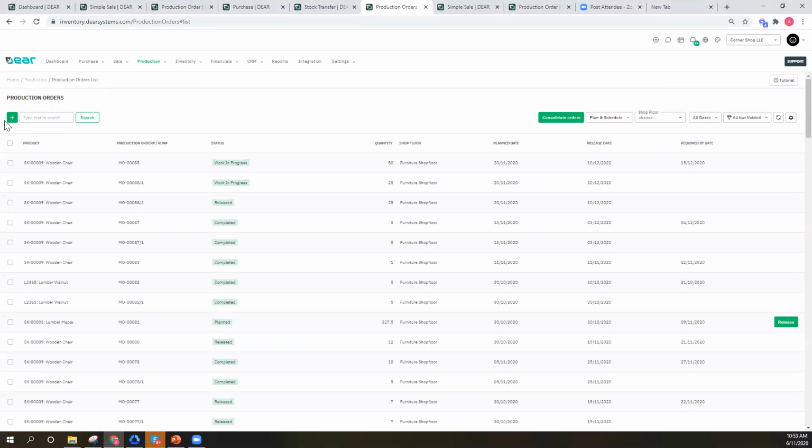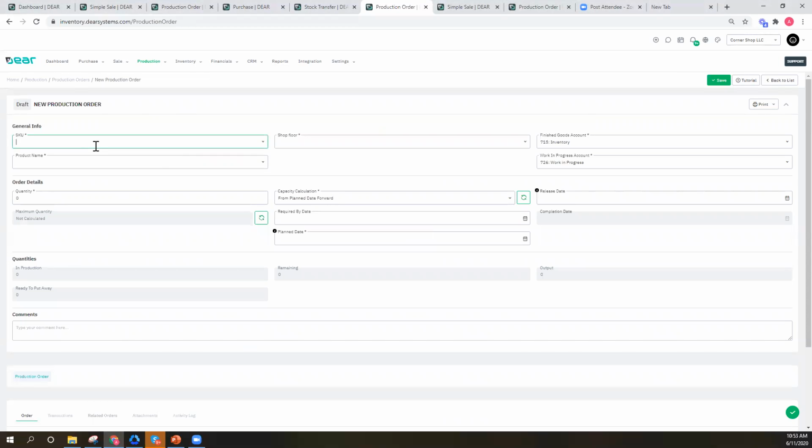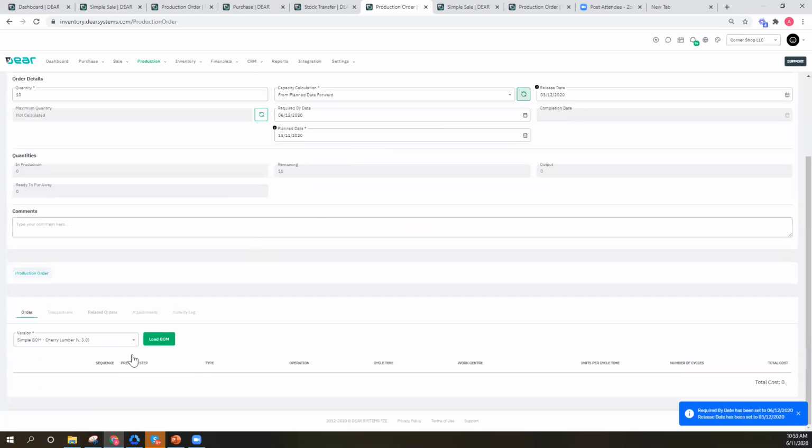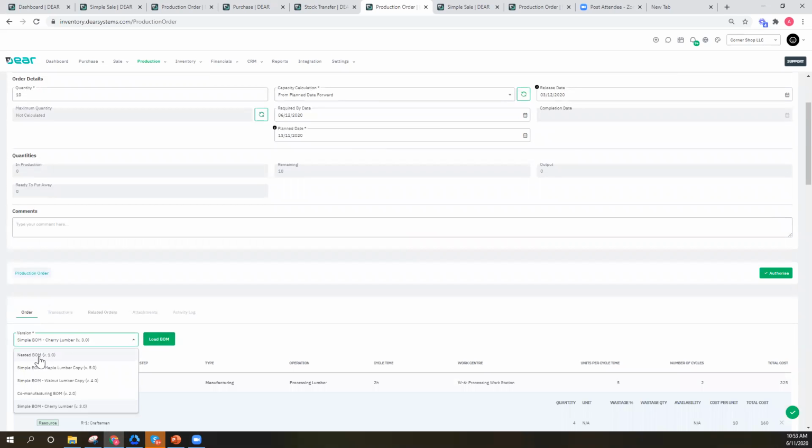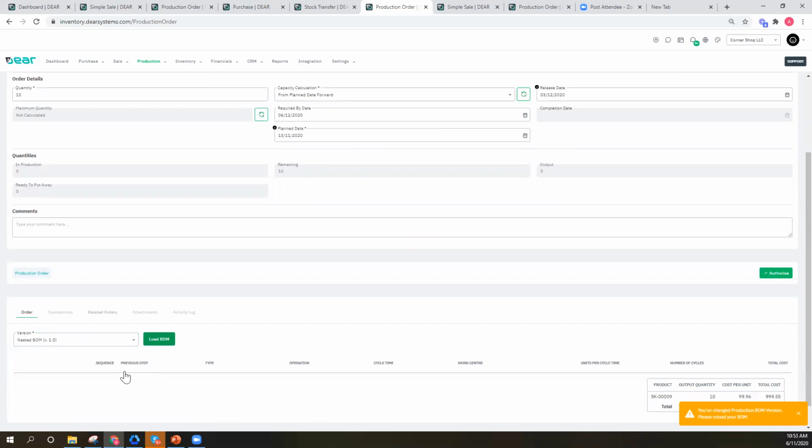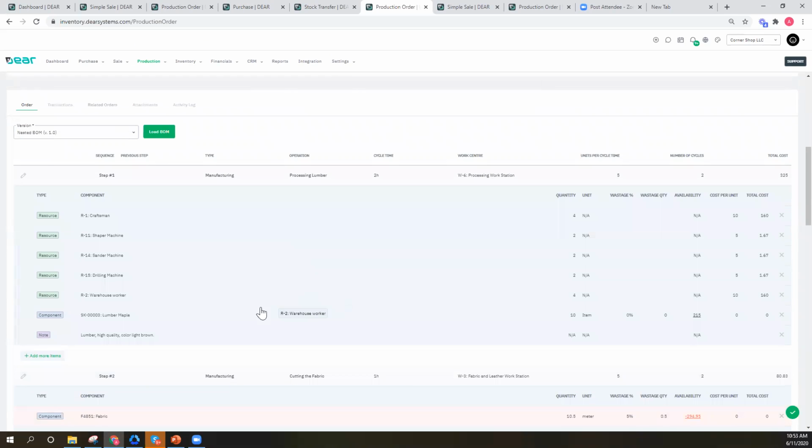Let's click create an order. Again, let's look at my wooden chair, shop floor, my furniture shop floor. I'm going to look at by date of this week and produce, let's say 10. And load bill of materials. So one thing you have to do is change the actual thing to say, I have one here called nested BOM. So I could just load that bill of materials. And what I want to focus on is my lumber maple, this component.